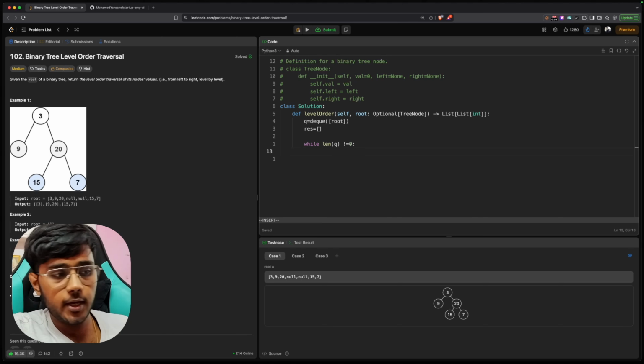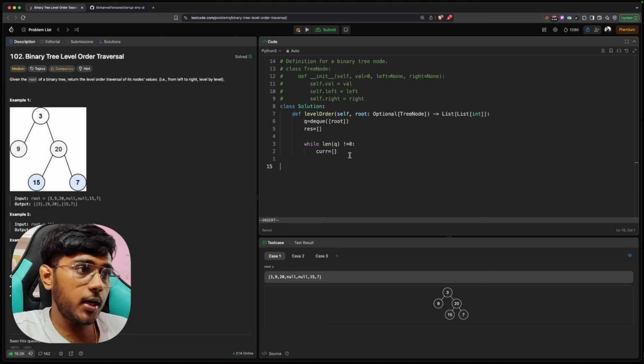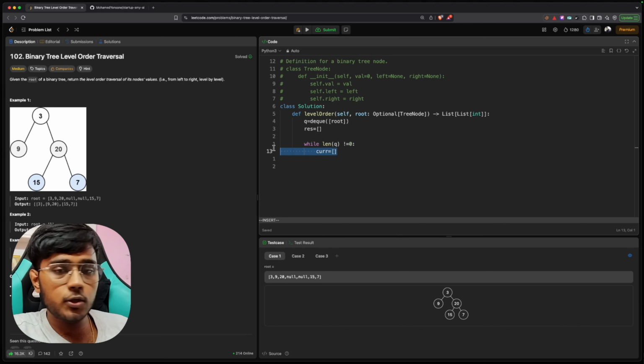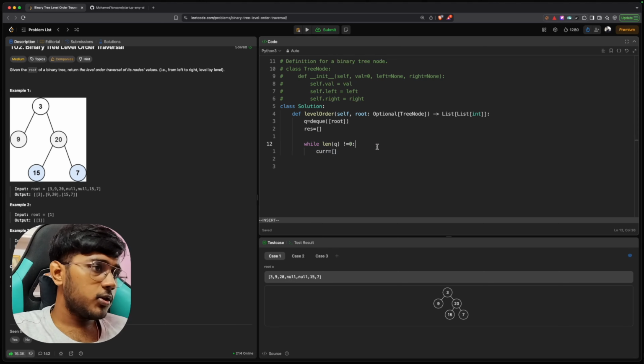So next step, what is the next step? We have to declare the current level. Am I right? So what we are going to do now is take all the nodes in a particular level, push them to this current array, and this is going to be pushed to this result. So that's how LeetCode wants us to return. We can see the output format. So now let's continue the process.